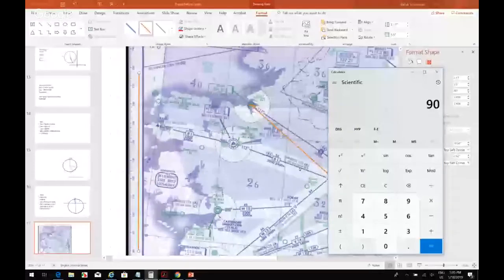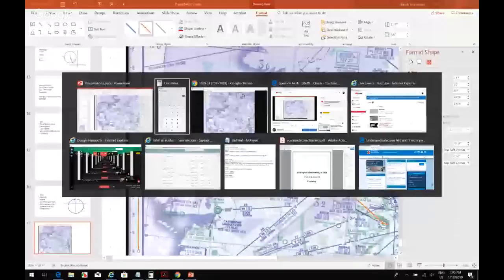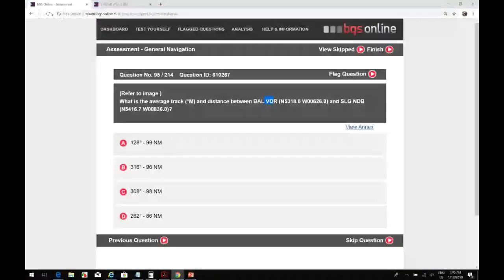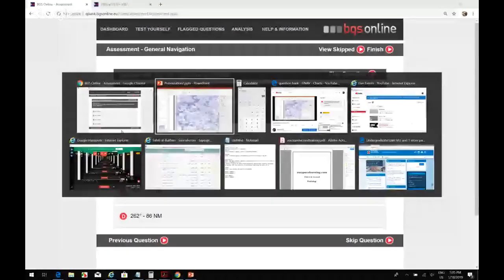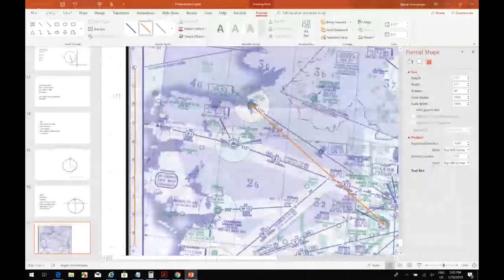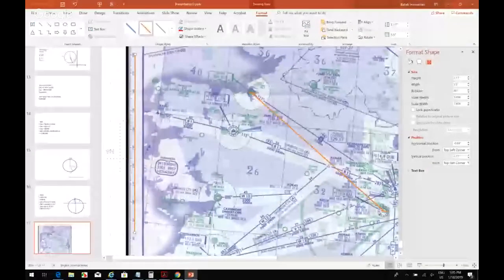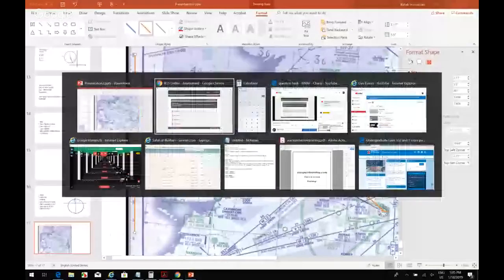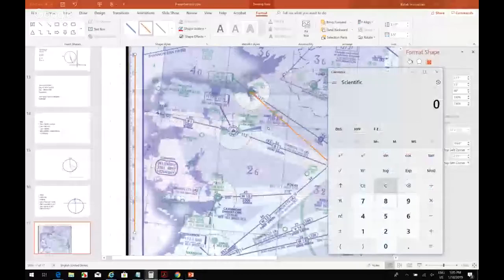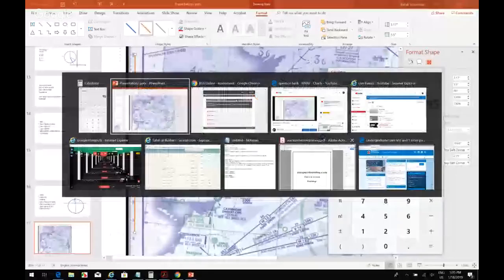So what options do we have in terms of answers? Okay, so we've got two options, 96 and 98. How is that even possible? When we look at the length here, we've got 180 to 85. So let's try that again, 180 minus 85, 95. So we'll choose the 96 nautical miles option.